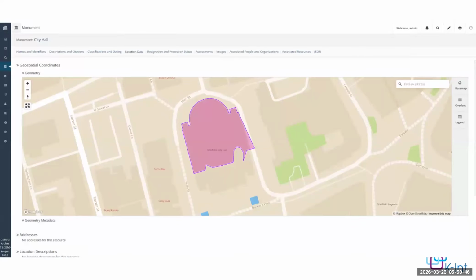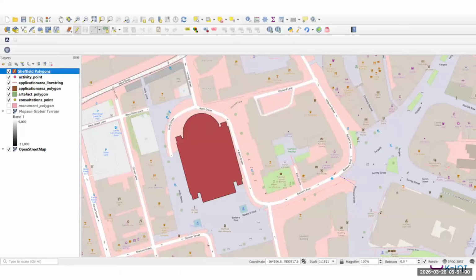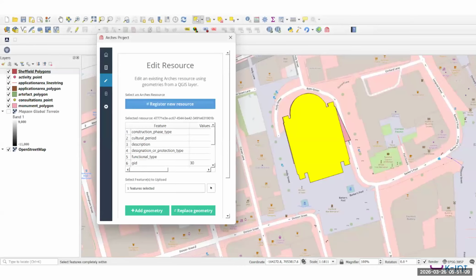And lastly, the final operation that I want to do before I'm finished with the day is fix this, frankly, badly drawn geometry of the Sheffield City Hall. So in my Sheffield polygons layer, I've drawn it much nicer, and I've registered the existing Arches geometry as a resource. Again, it's registered, it knows it's an Arches resource.